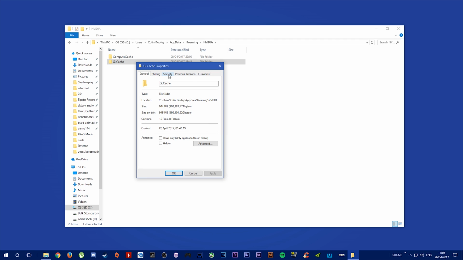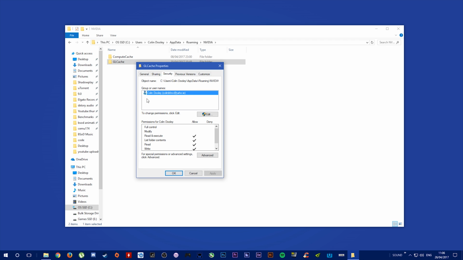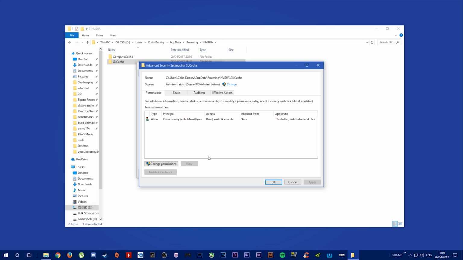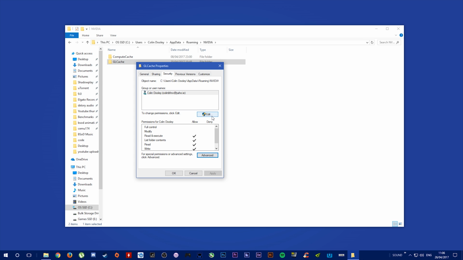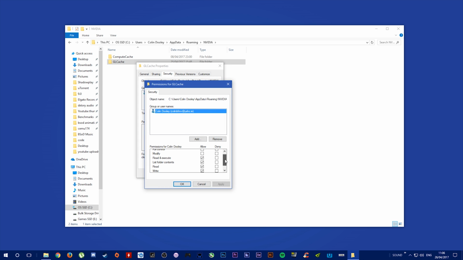The next thing you want to do is come over to Security and you want to make sure that the only group or username that has access to this folder is you and your account alone. You may need to come down to Advanced and disable inheritance in order to enable you to delete any other system, users or admins from access to this file. The next thing you want to do is come into Change Permissions, click Edit, and make sure that all it reads here is Read and Execute, List Folder Contents, Read and Write, and click Apply.